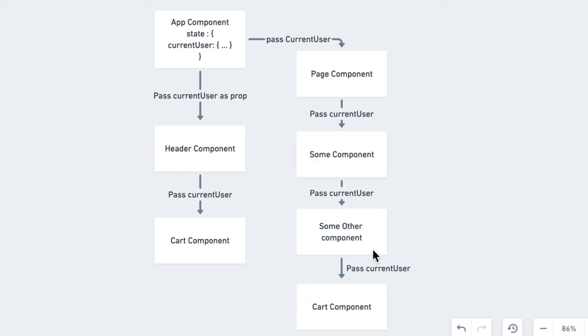What this does is it conflicts with our concept of unidirectional data flow. Because with unidirectional data flow, we always want the state to be the single source of truth. We want one state, in fact, to be the single source of truth. That's why we were putting our current user in our app component, because we would still just pass it through all of our components.